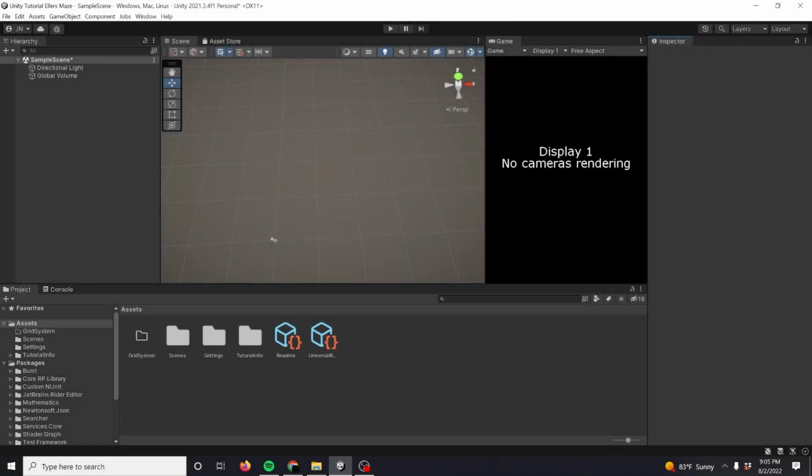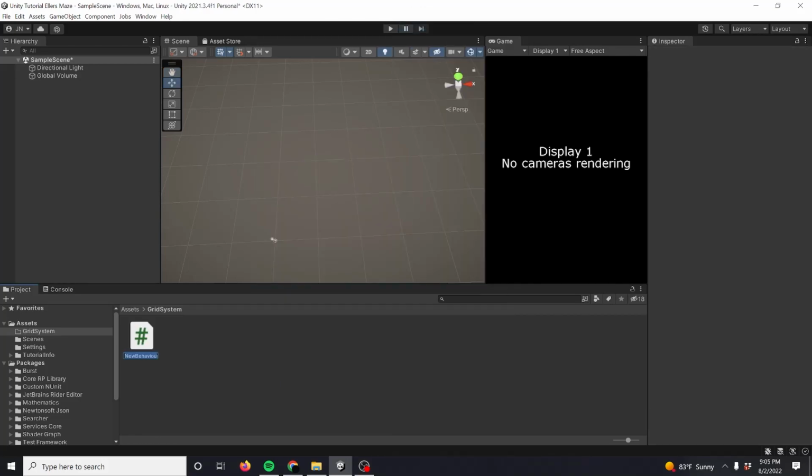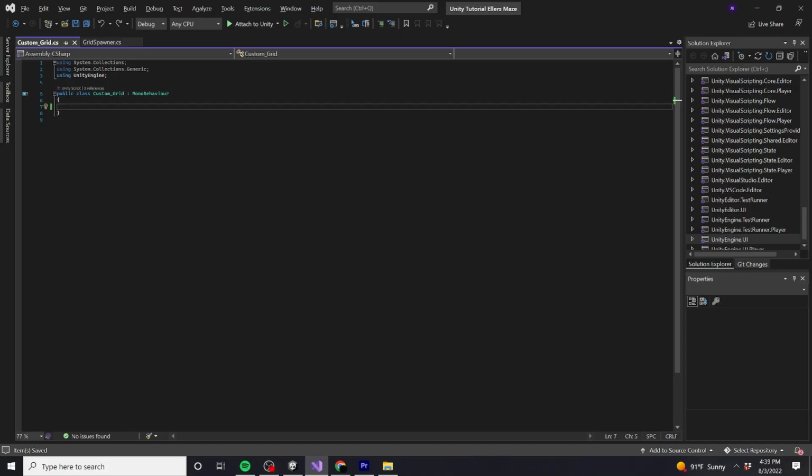So now we have a new project. The first thing we're going to do before we create the maze algorithm is create the grid. So I'm going to create a new file. I'm going to call it custom grid, and I'm going to open it up. My grid implementation is going to be heavily inspired off another YouTuber called CodeMonkey. He has a video on grids, but I'm using his version because it's pretty bare bones, lightweight, but it gets the job done. So let's start coding this.